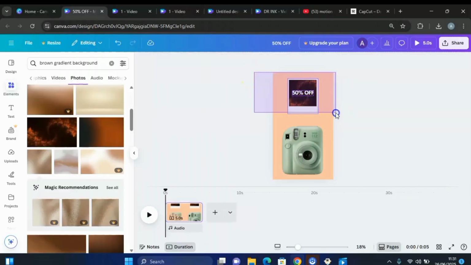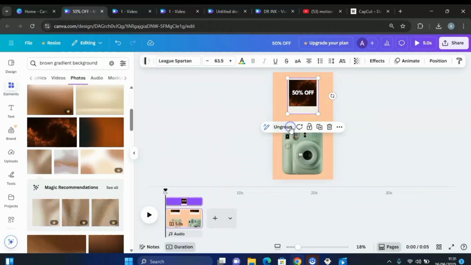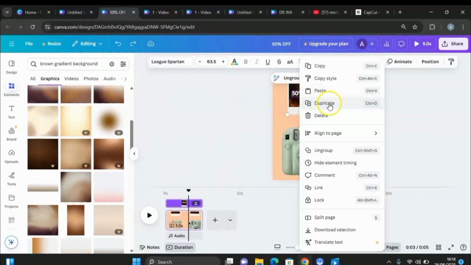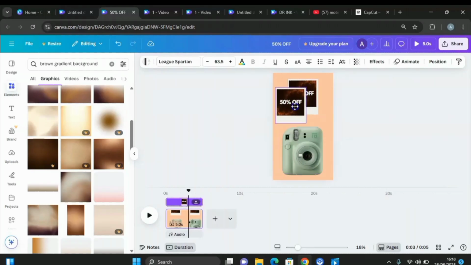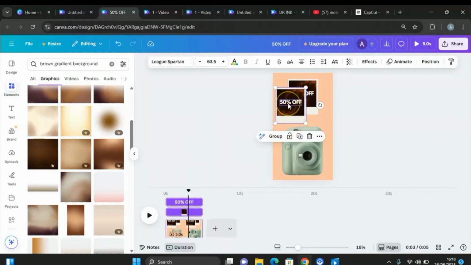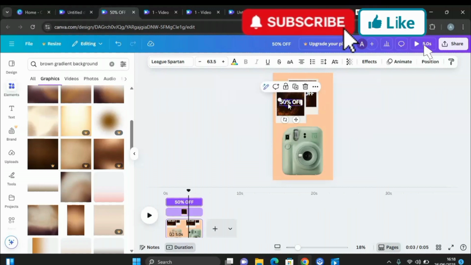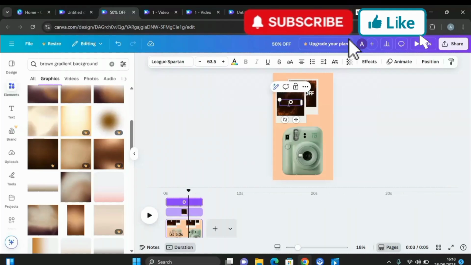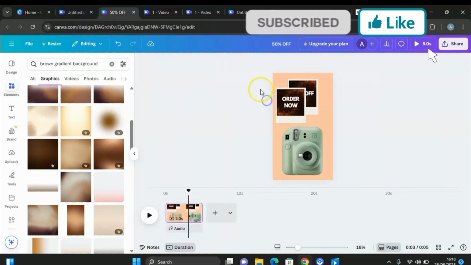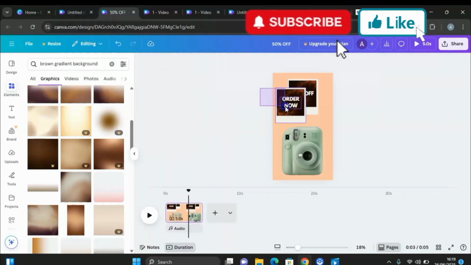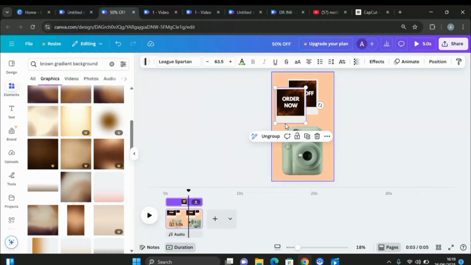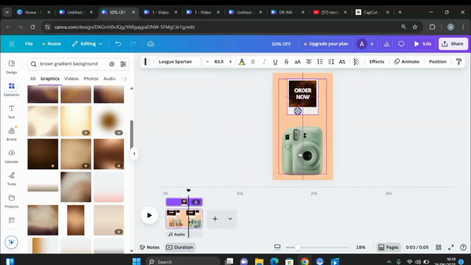Select everything. Then group it together. Right click on this, duplicate. Then fix it here. Ungroup it. Then change the 50% off to order now. Then the next thing, highlight it to group them together. Then group. Then fix it here.